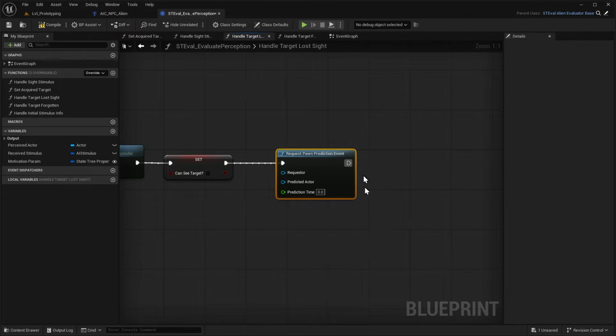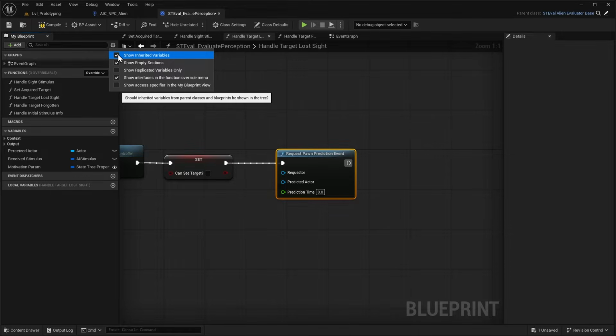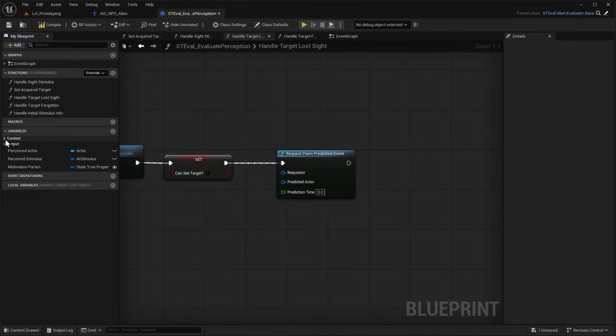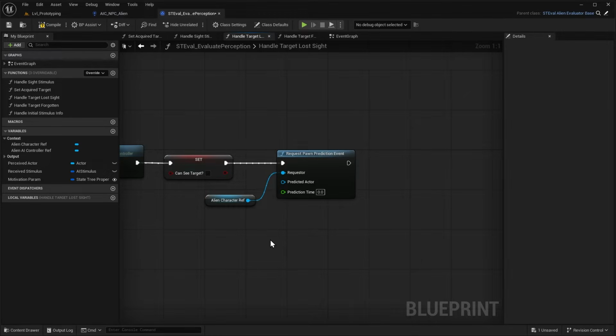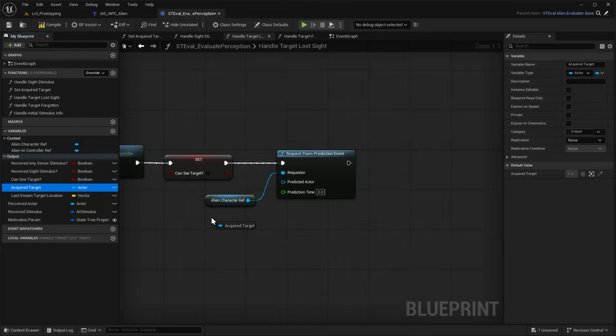Now in the Request Pawn Prediction Event, we have the requester, that is the agent that is requesting the prediction. In this case, it will be the alien character. So we'll get a copy of our alien character reference, and at the moment it seems like show inherited variables is disabled for some reason, so I'll just re-enable that, and then select context and drag out a reference to our alien character and hook that up to requester. And the predicted actor, in this case, will be our acquired target. So we'll drag out a reference to our acquired target, which is under the output category, and hook that up like so.